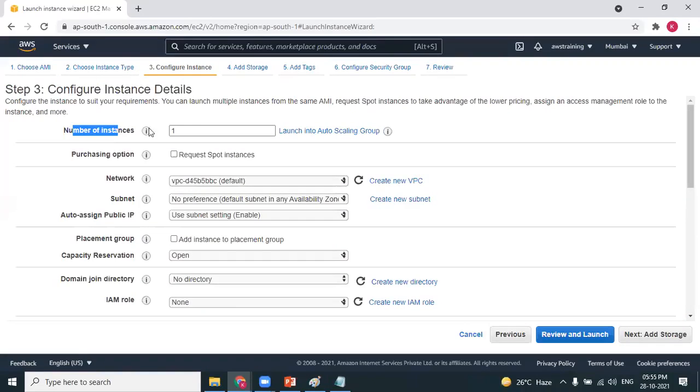Step 3, number of instances. In a single shot, you can go ahead and create 10 instances also. Step 3 is all about number of instances. I want to create only 1 instance. Take the default.